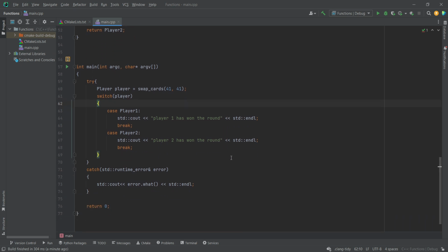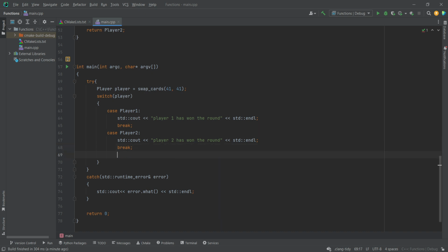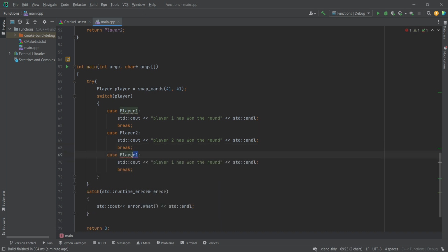Yeah, but the function works. The function works. So I'm just gonna have a third one here. It's a draw. And just right here. It is a draw. Something like that.